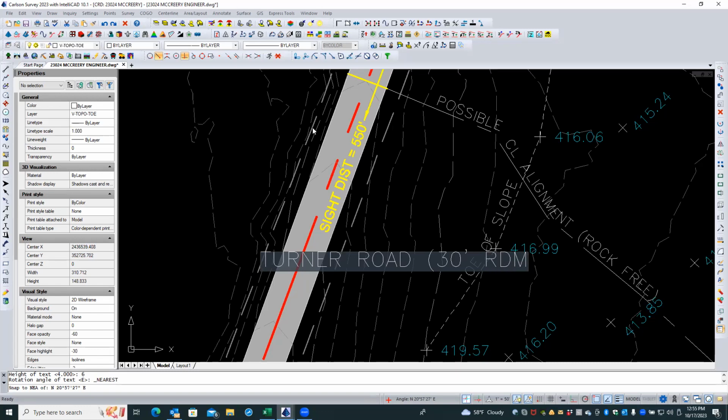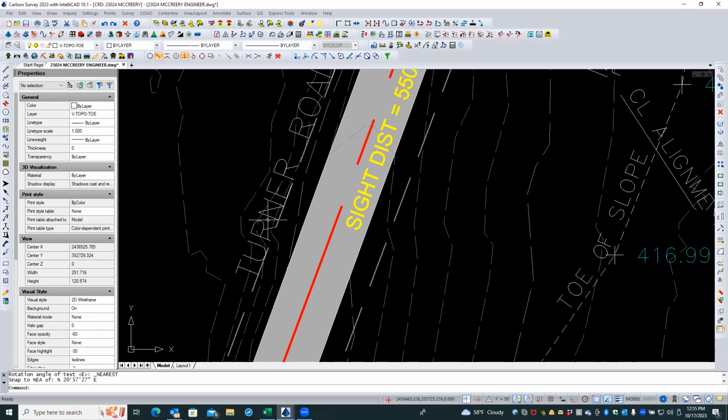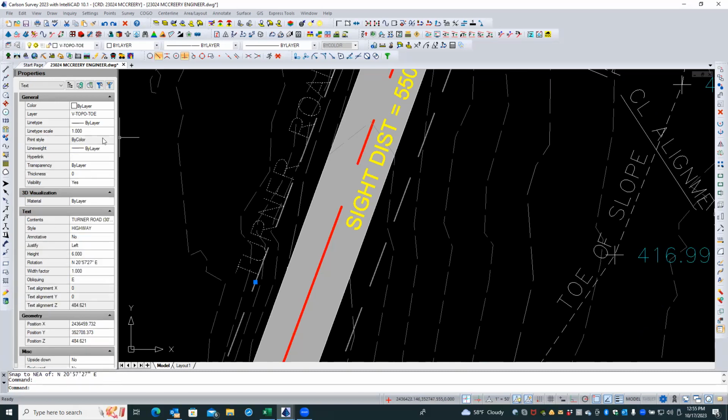One more try. There you go. And then hit enter. And enter one more time. There you go. Now you can move it around, offset it a little bit and change the style of it. Because it's right now set to the same thing we labeled the toe of slope and all that width. So let's change it.